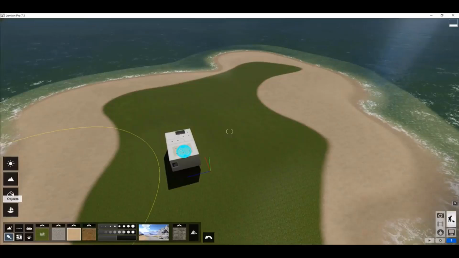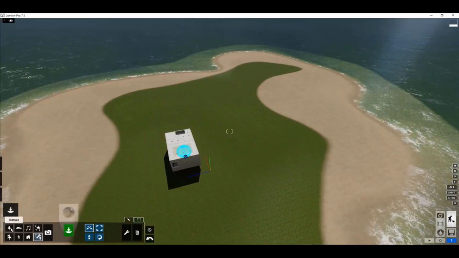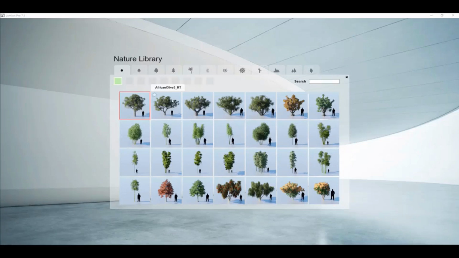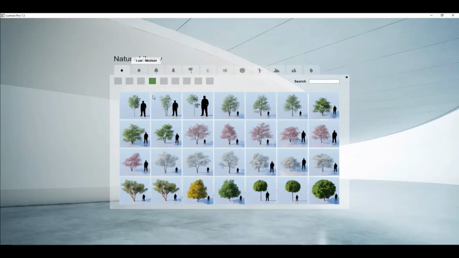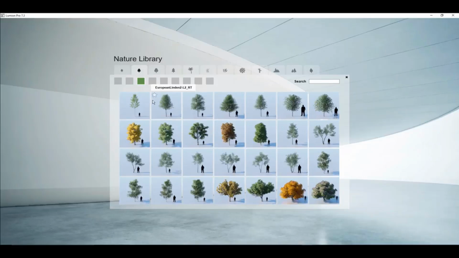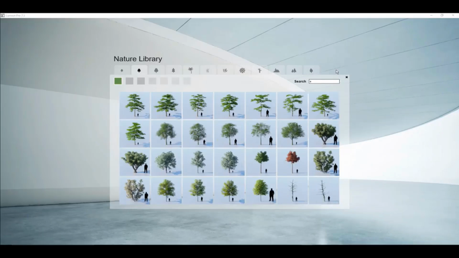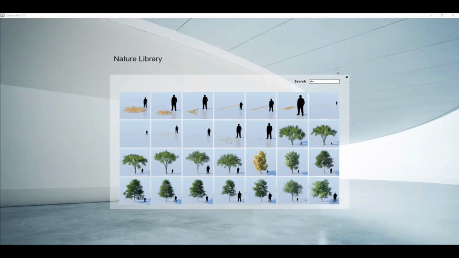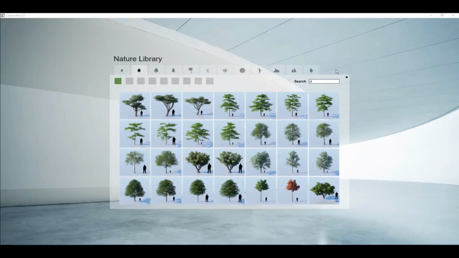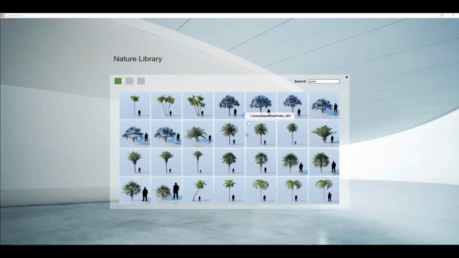So I think what we'll do is go to Objects and choose Nature under Place Mode. And check this out. We've got so many trees. Lumion 7 came out with even more trees. Each one of these major tabs has several sub-tabs. We can even type in here and search for an oak tree or an elm tree. Elm tree, yeah, there you go. Elm tree or a palm tree. All right, so we'll just grab a palm tree.